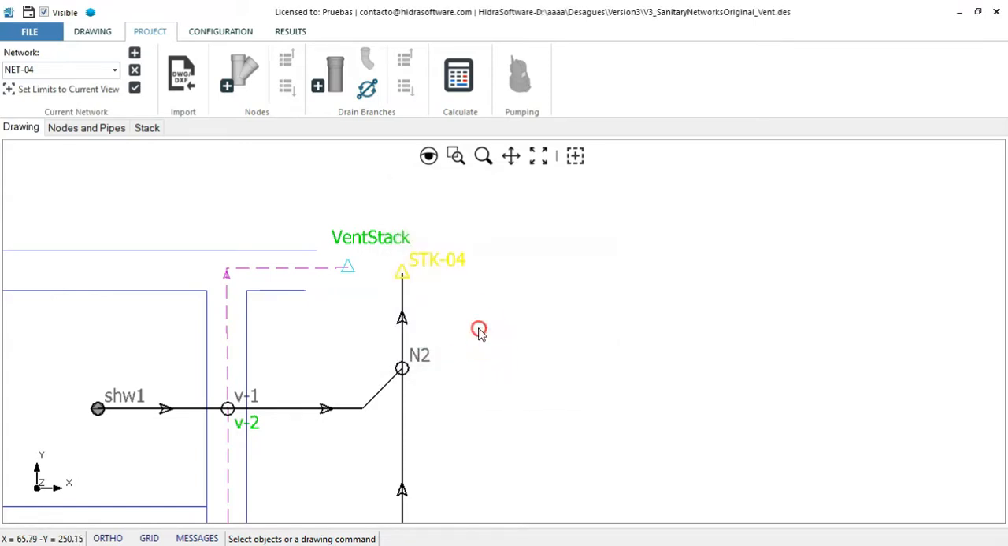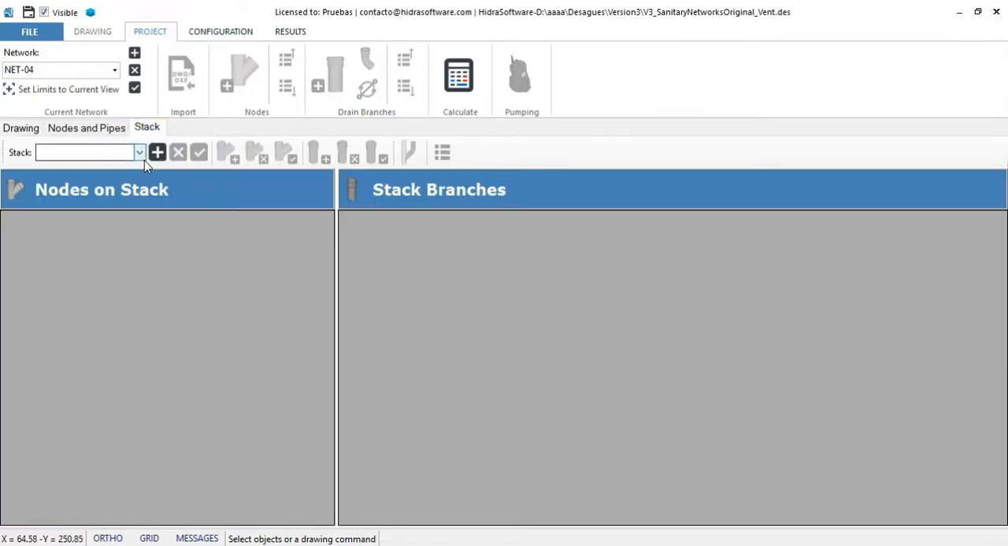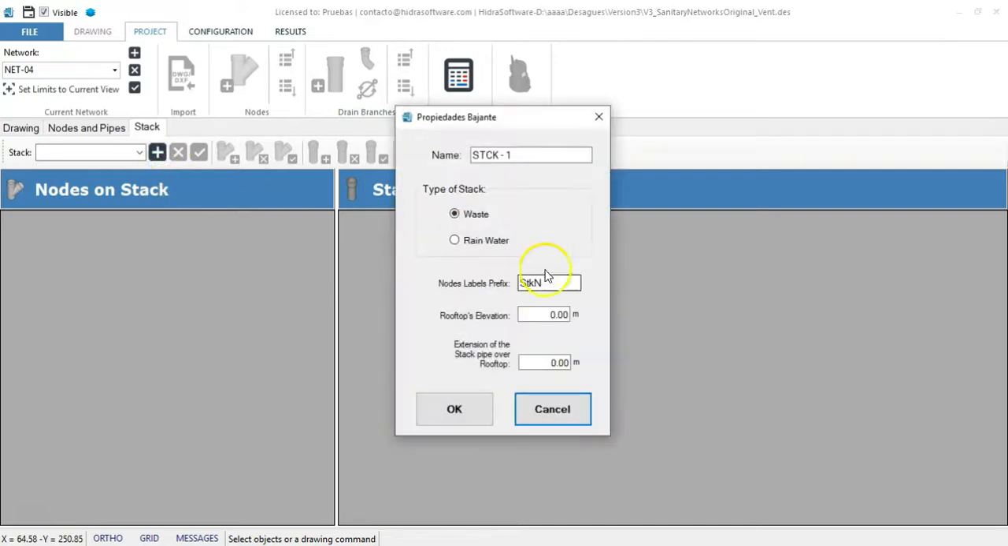Let's go to the Stack tab. From software version 3, you will see this button here on the right. It is the one that will give you access to the Vent Stacks design tool. We will see its characteristics in a minute since we need to create, at least, one waste stack to enable it. Click the New Stack button.